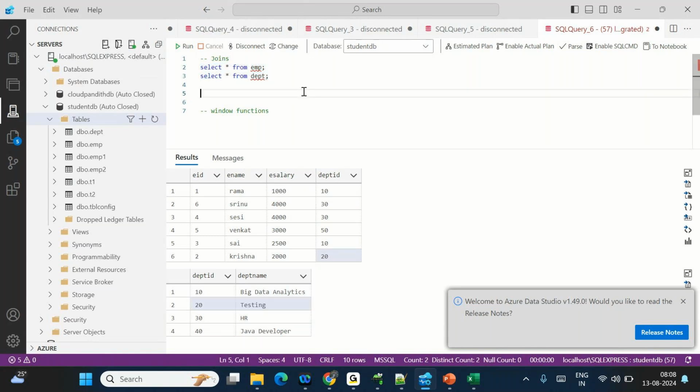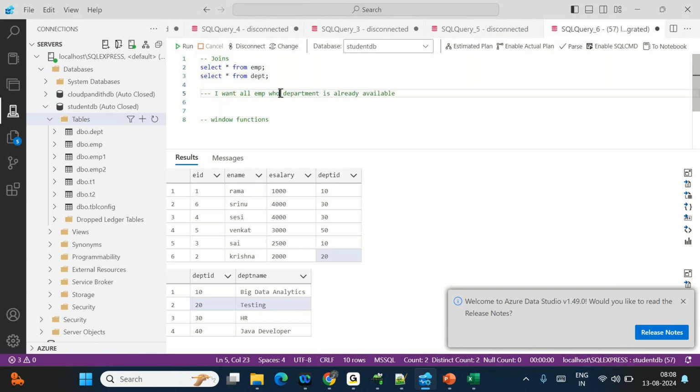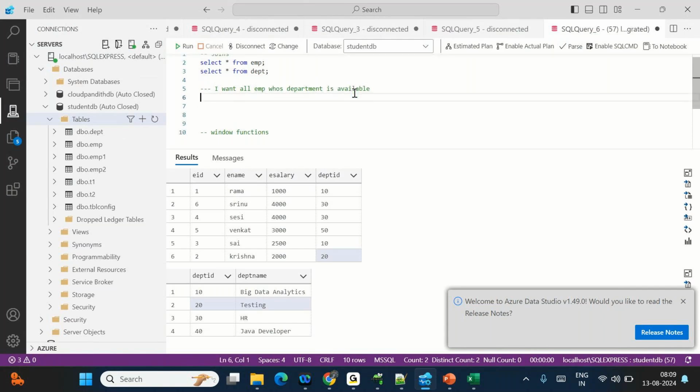Okay, now the first requirement is I want all employees whose department is already available. What type of join do we need to apply to get this result? I want all employees whose department name is available. Tell me what join we need to apply to get the department name. I want to get, okay, inner join.